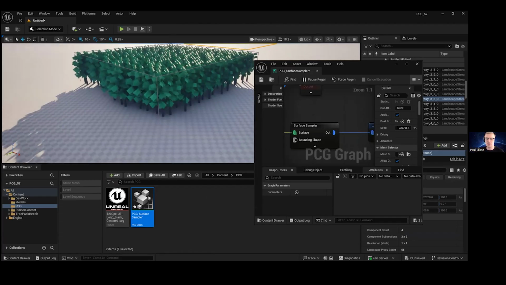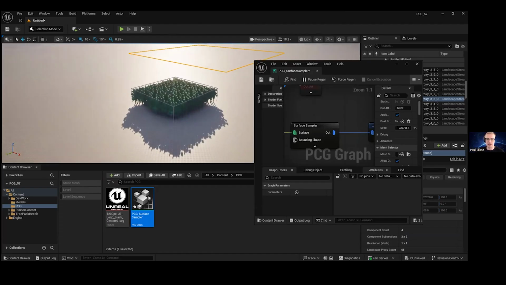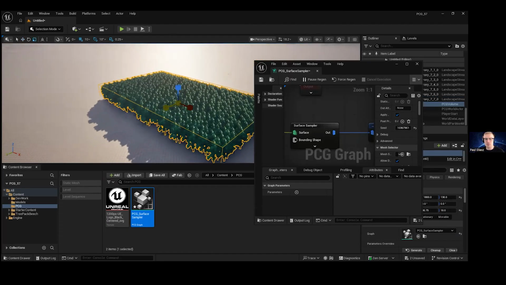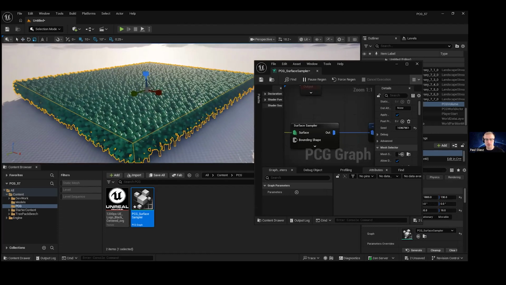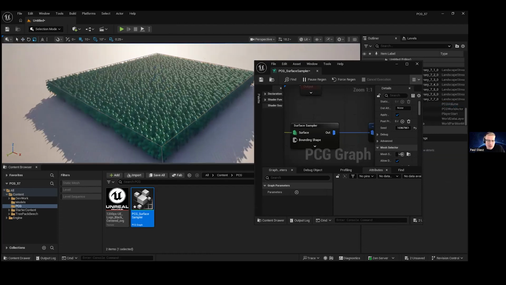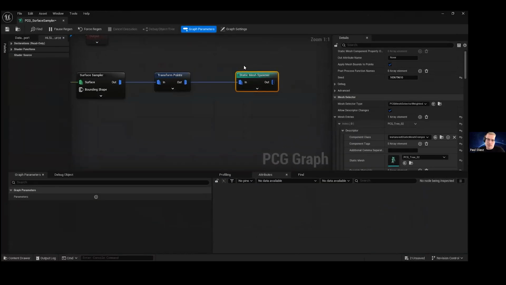To make it more interesting, let me try to expand it and scale it just like that. As you can see, everything is uniformly instanced all along this area. Obviously, it looks weird because it looks very even, so it doesn't look natural. What if we randomize a little bit? That's why transform points comes in very handy.